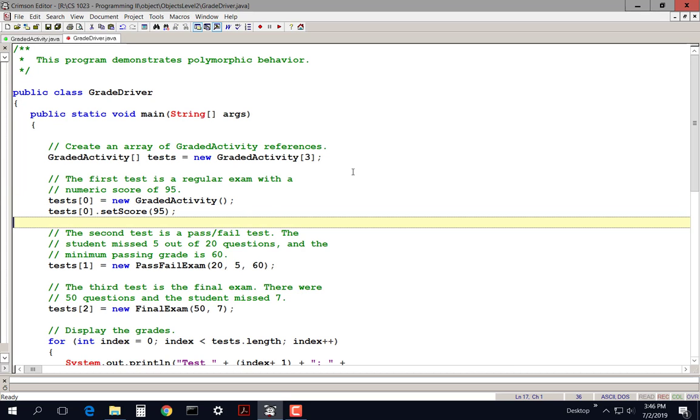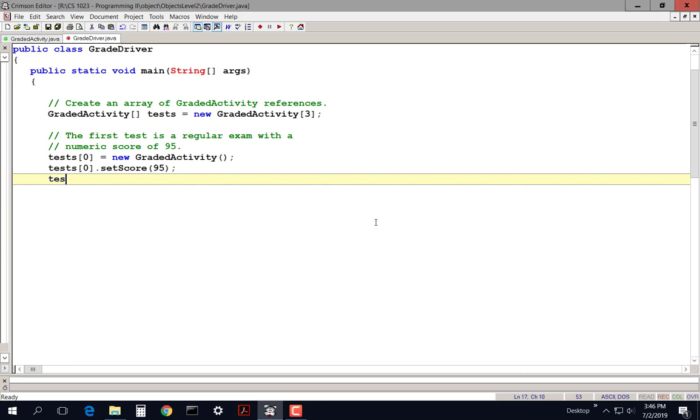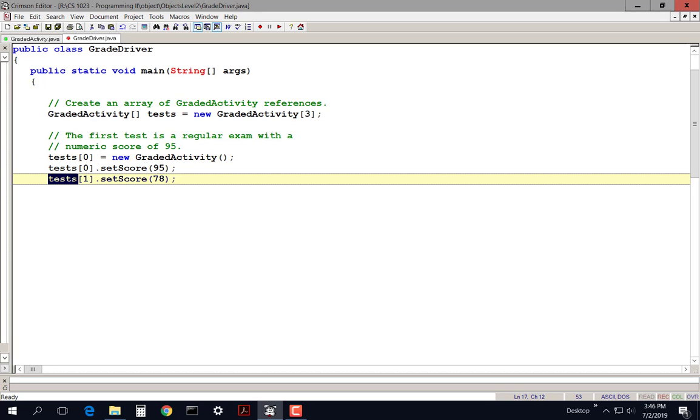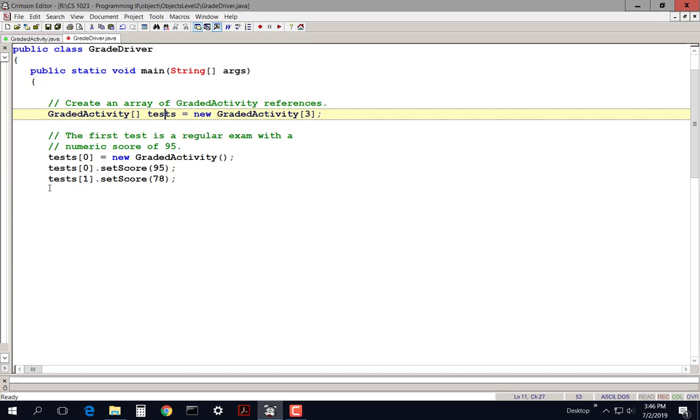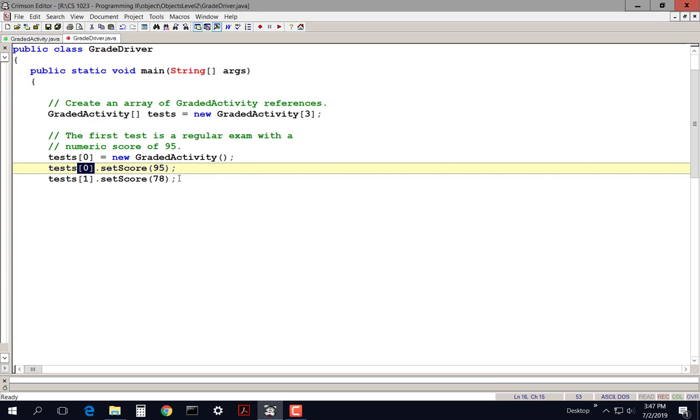Well, from here, if I wanted to fill position 1, I could still have a tests position 1 dot set score 78. Now it's going to know which method I want to call out of my graded activity, like the get the letter grade, by telling it the name of the array object tests, what position dot set score. So anything we've learned about accessing and using arrays, plus using just regular objects, we can still do. It's just we access it by having to put a position on it.